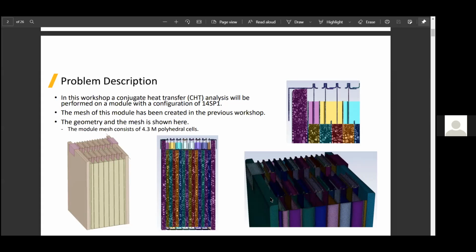I'll be explaining all the steps necessary which are required over here. Okay, so the problem statement here is we have to do the conjugate heat transfer analysis that we have to perform on the module with the configuration of 14S1P, that is 14 cells in series, and one in parallel. Okay, means that battery pack has only one parallel combination. Okay, and the mesh for this model is already created over here, and as you can see, 4.3 million polyhedral cells are created for this particular problem. Okay, so with this, we'll start with the actual problem.